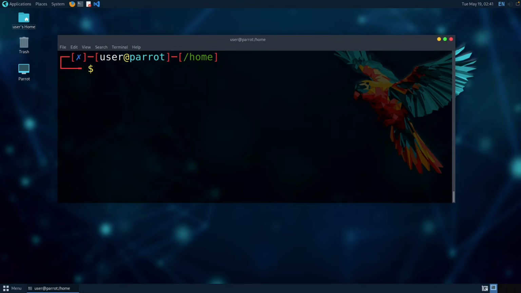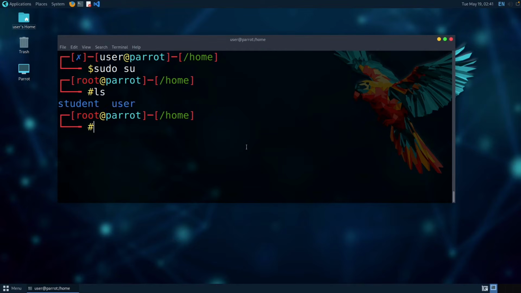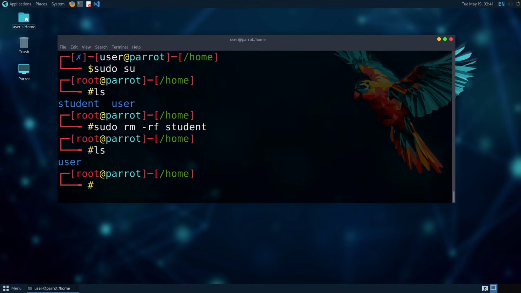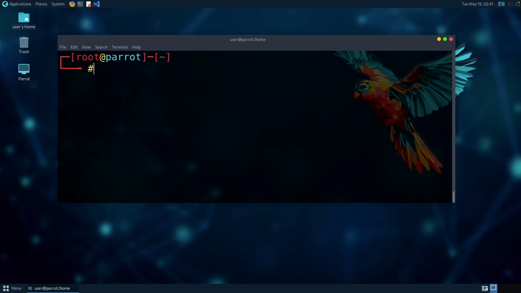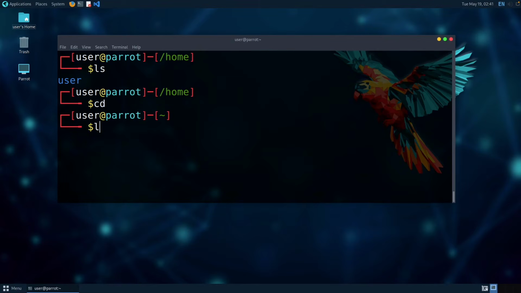So it did delete the user, but the problem is the folder is still there. So we can actually just delete that manually. So we can just say remove fully, or whatever terminology you want to use. Remove student, that removes the folder. So yeah, there we go. Pretty amazing, right? Let's exit so we don't mess around with root. And yeah, there we go.